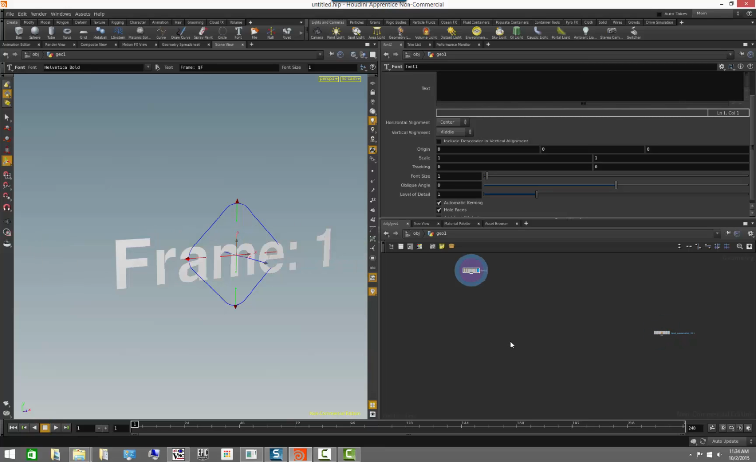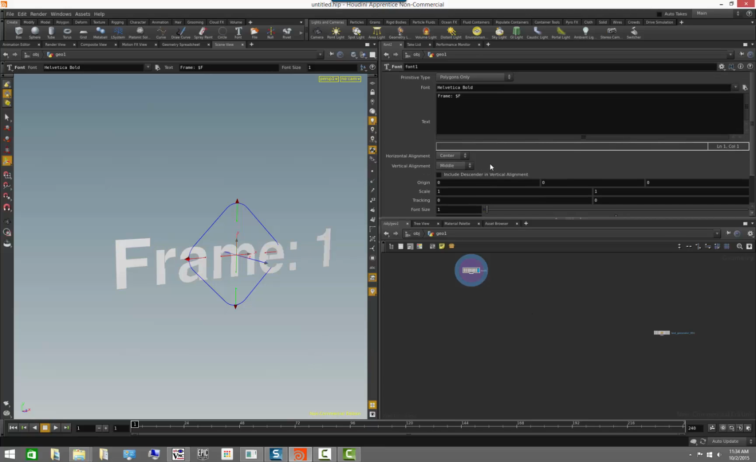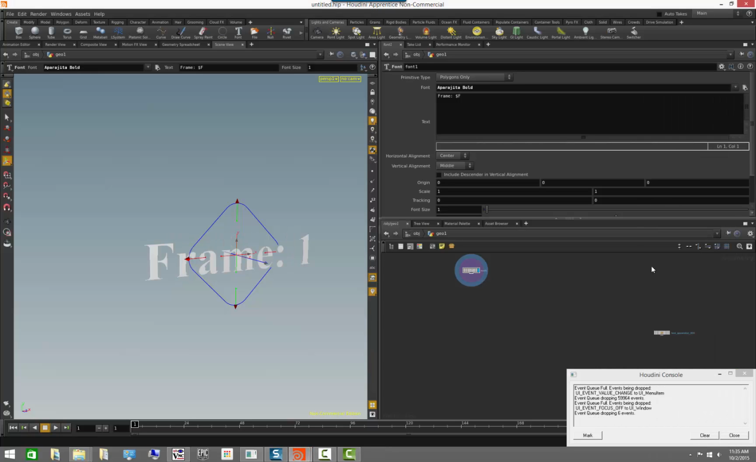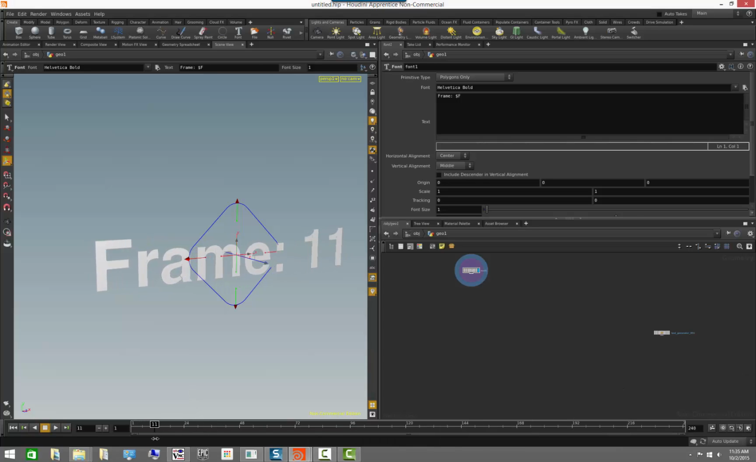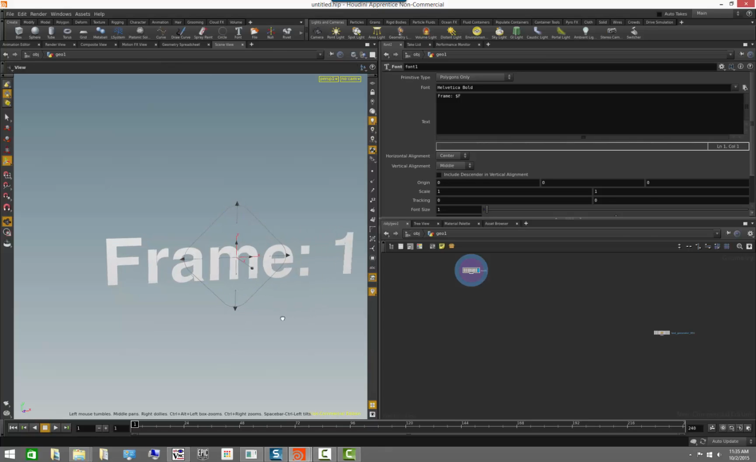The font operator you saw in some of my previous tutorials, and what it actually does is it allows me to create geometry matching TrueType fonts. So in this operator I'm able to put any font I want that I have here and drive geometry that way. And you can even use expressions and variables to, for example, drive the actual text that we have here.